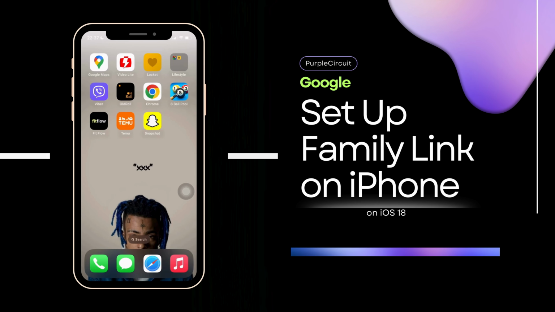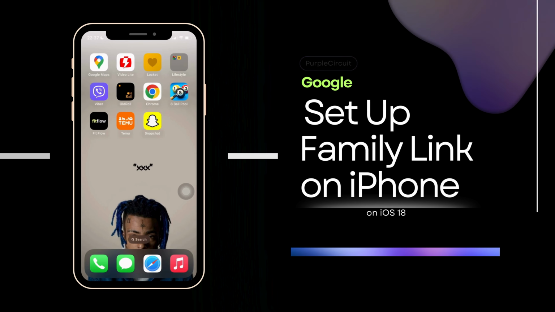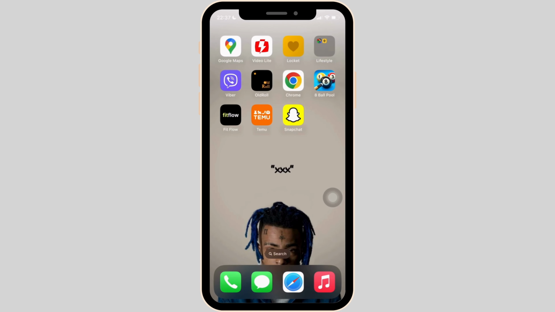How to set up Google Family Link on iPhone. It's a very simple and quick process, so let's jump into the video.